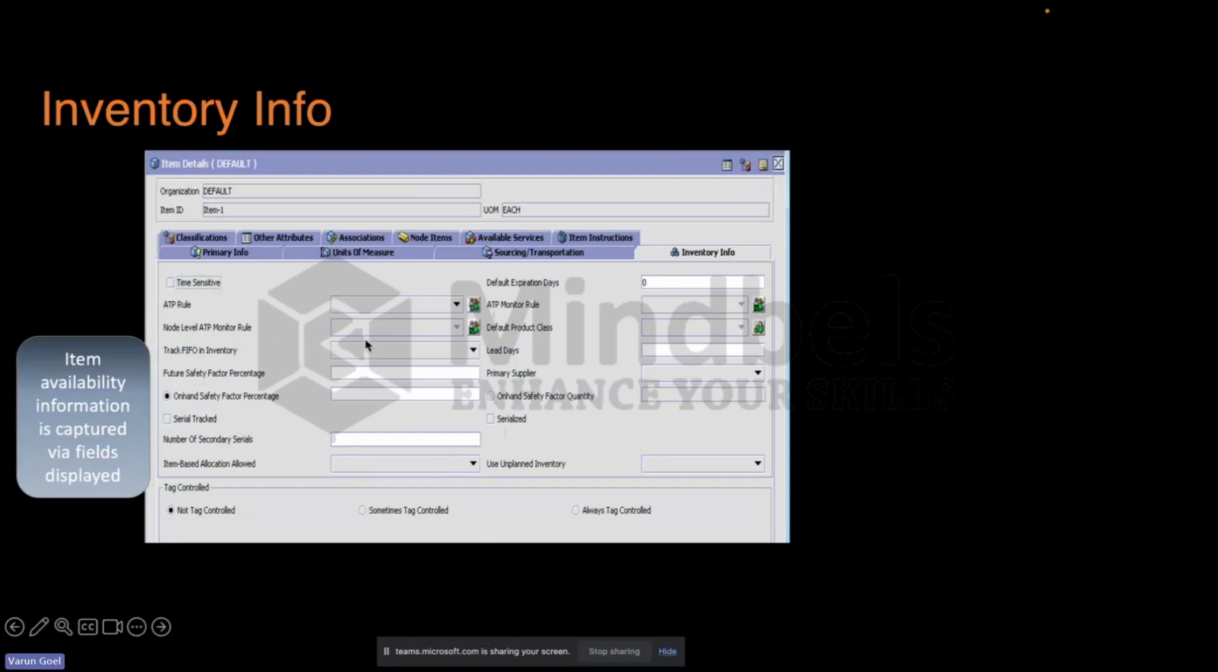Then you have node level ATP monitor rules. What are these monitor rules? This is a monitor rule in OMS which helps you to monitor your inventory, which helps you to publish your inventory data to any of your front end applications like websites. So you can define which monitor rule is configured on this item, so that based on that it is monitored and sent to the front end application. Because usually in OMS there is a process of real time availability monitor, which basically monitors your OMS inventory and sends it to the customer facing application like web app, .com website and all that.